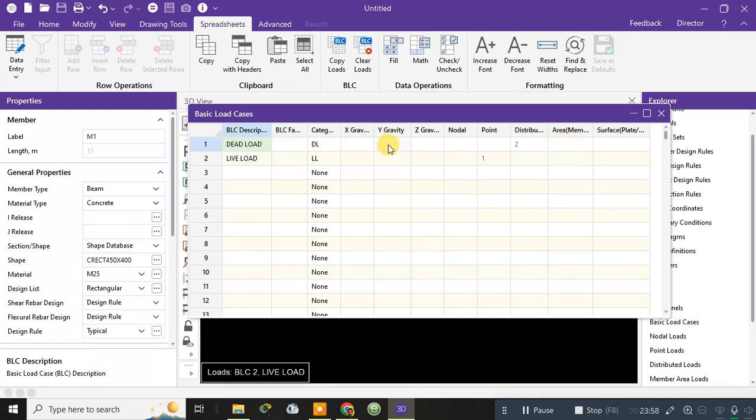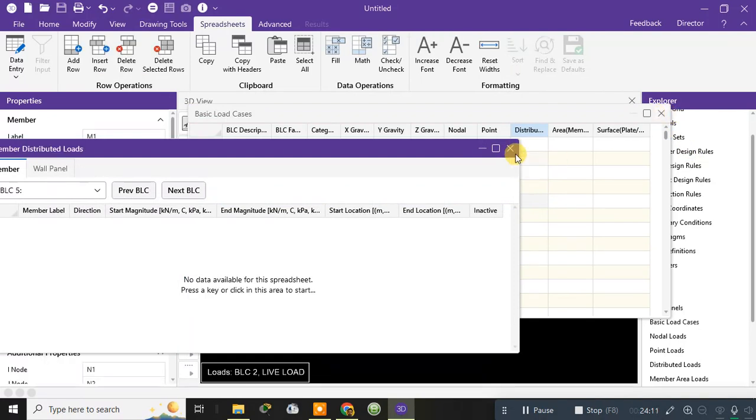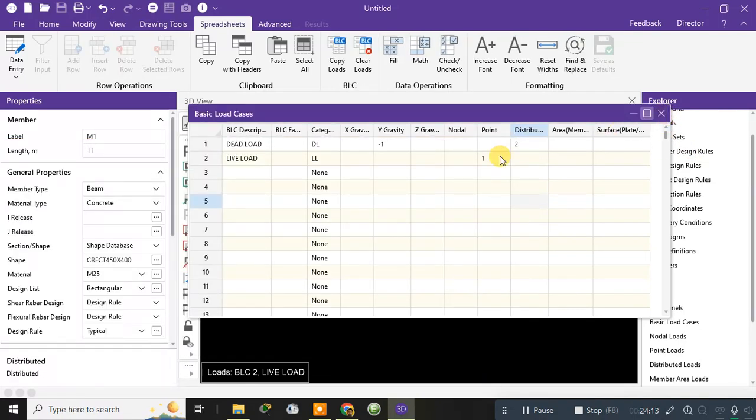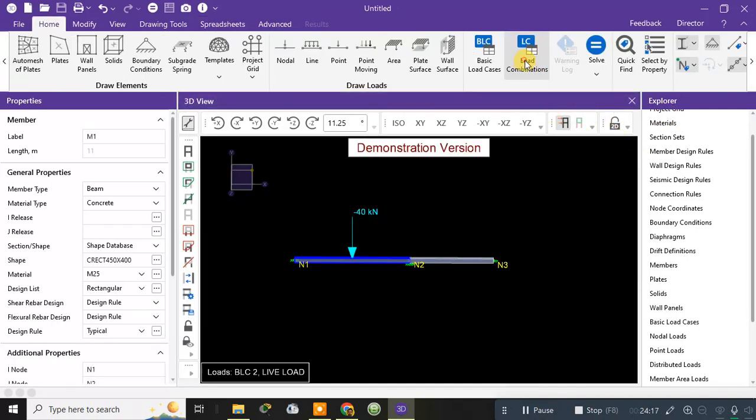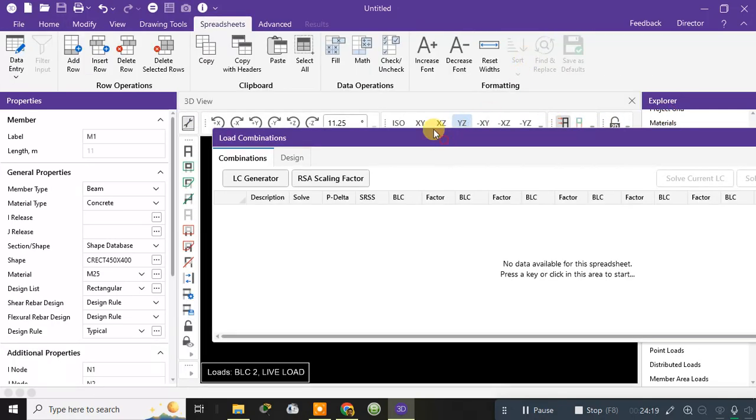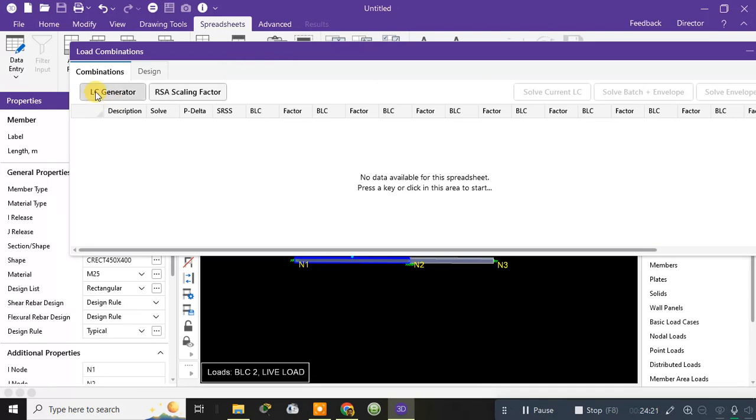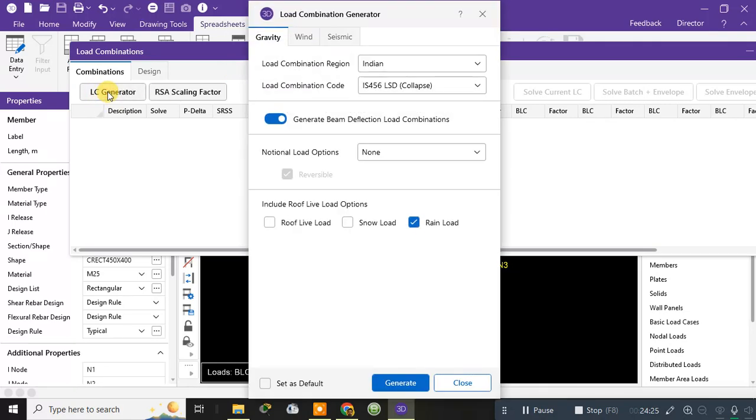I now need to write down the dead load multiplication factor, that is minus 1, and the live load. Okay, I don't require it. Now after writing it, just close this. Now let me go to the load combinations. After that I can also generate the load combination. Let me click on the load combination generator.